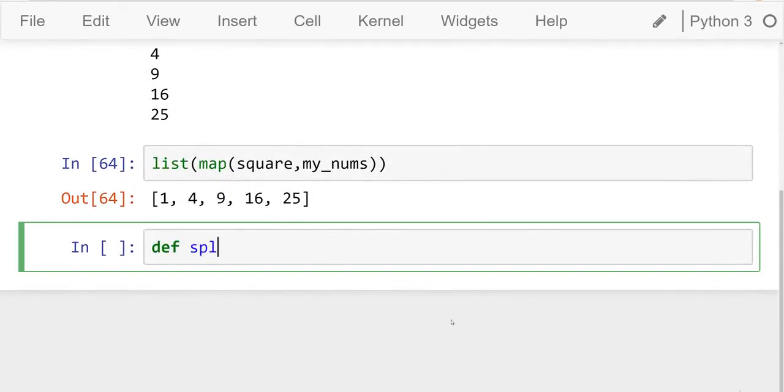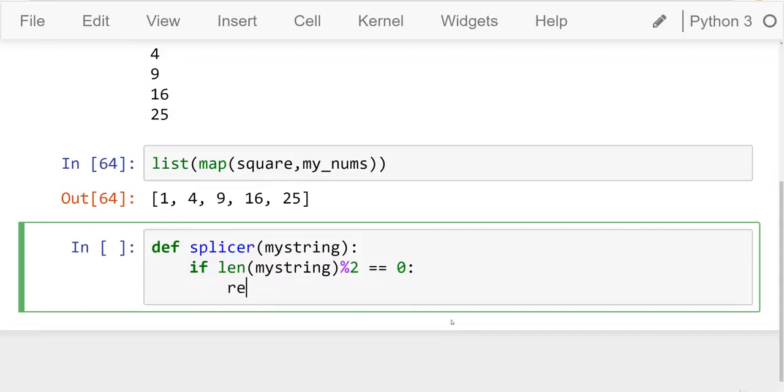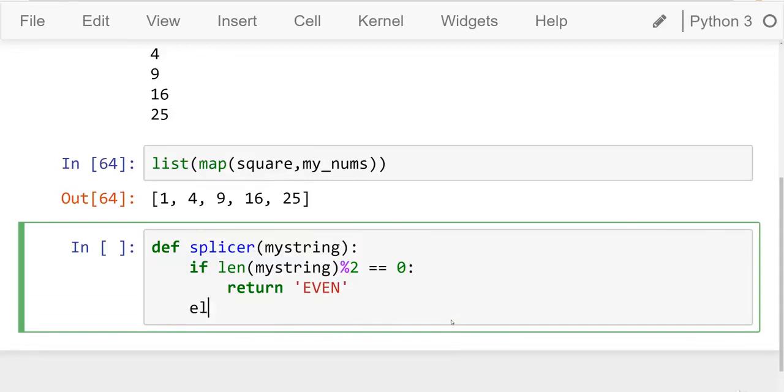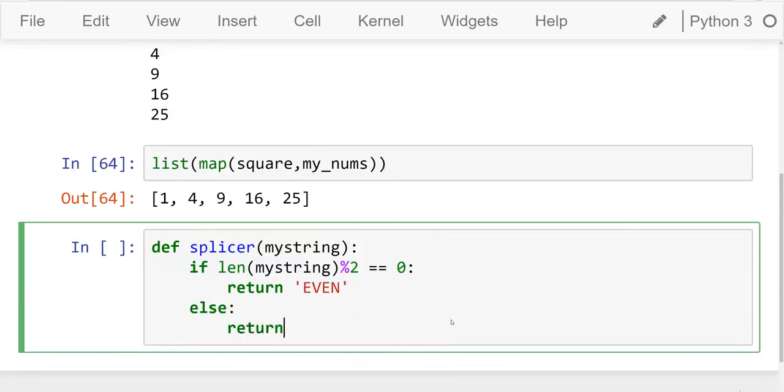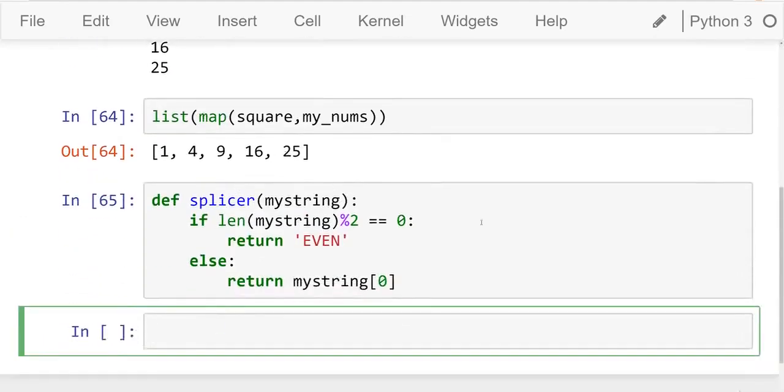We'll call this function splicer. And it takes in a string. I'll say it takes in my string. And what it's going to do is say if the length of my string mod 2 is equal to 0, well that means it has an even number of characters in that string because the remainder after dividing by 2 is equal to 0. And in that case, we're going to return the string even. Else, we're actually just going to return the first character of that string. We'll say my string 0. So this is a little more complex of a function than we saw up here, but it's going to work just the same way when we map it.